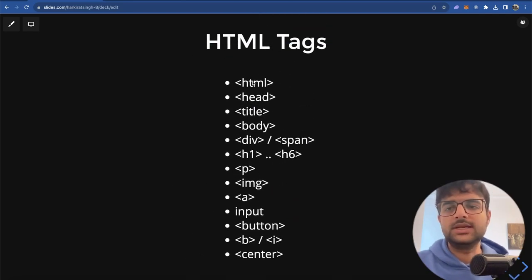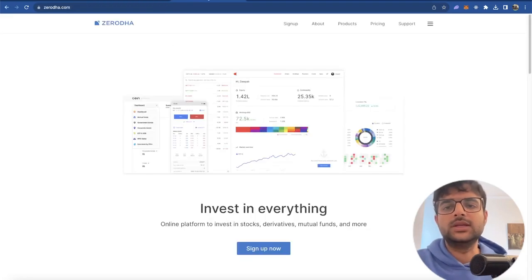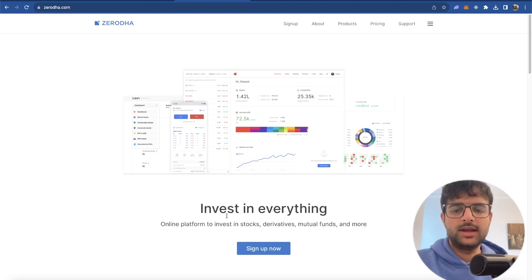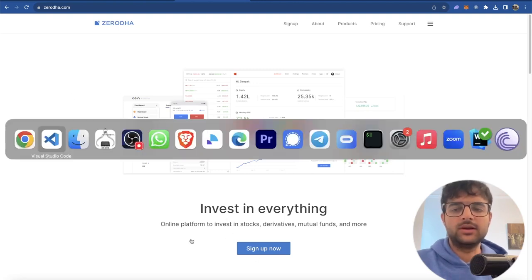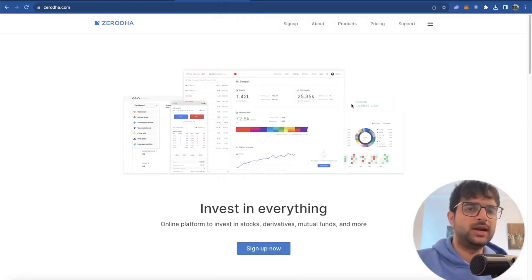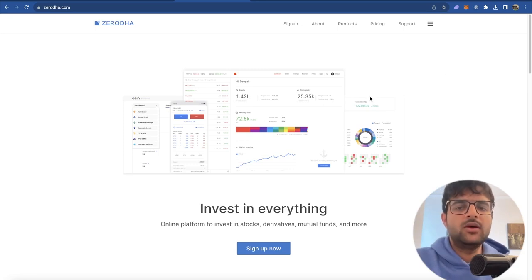Enough HTML, CSS, jargon. Let's try to create a page. Only then will we actually learn. So let's create the Zerodha landing page. We already had created the image almost. Let's put a nav bar at the top. Let's put some image here, text, and a button. Let's try to create this. I think you can create this already from all the knowledge that I've given you.